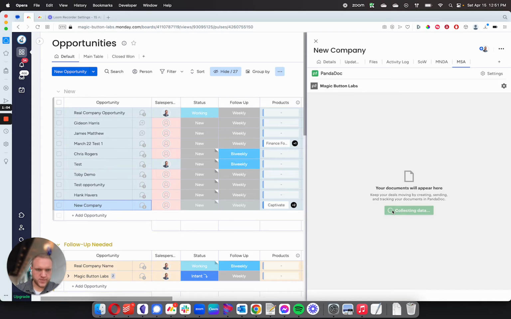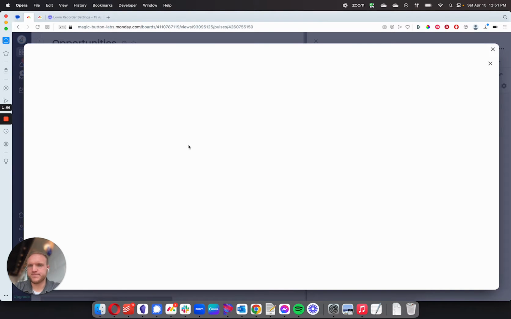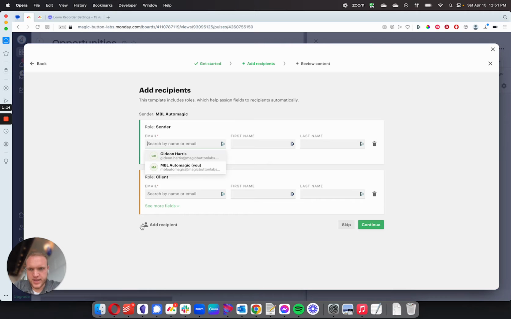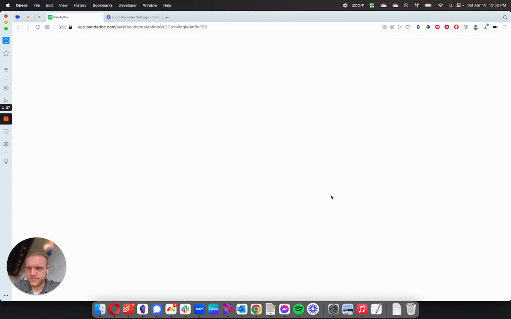So to create a document, you just click Create Document. It'll then ask you which template you want to use. I'm going to use a sample sales proposal. Click Add One Item. It'll ask you for the different roles. Depending on how you had your template set up, you'll have different roles within the template. I'm going to skip this for now. And then it'll open up the document, the template that you had set up in PandaDoc.